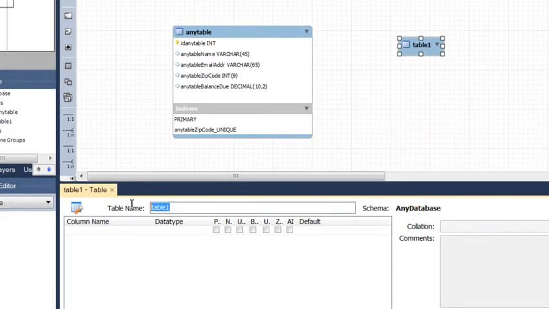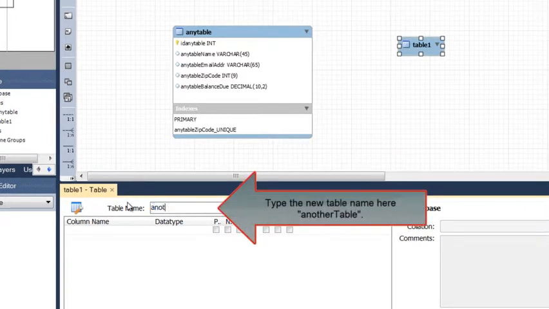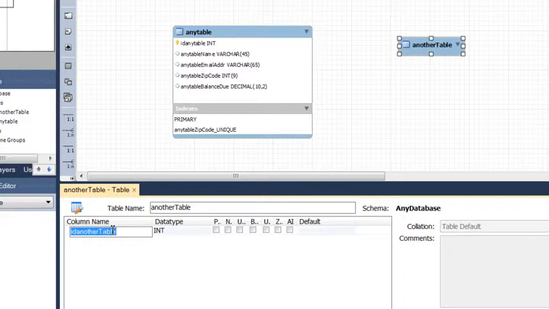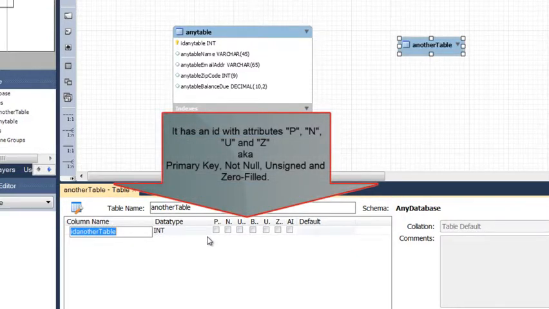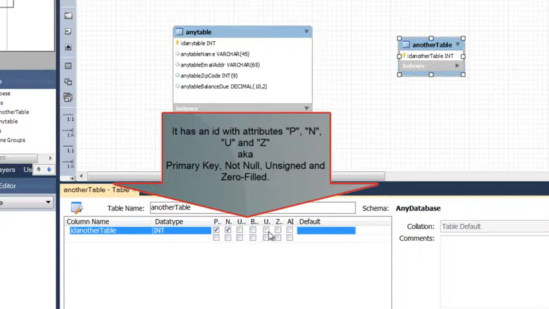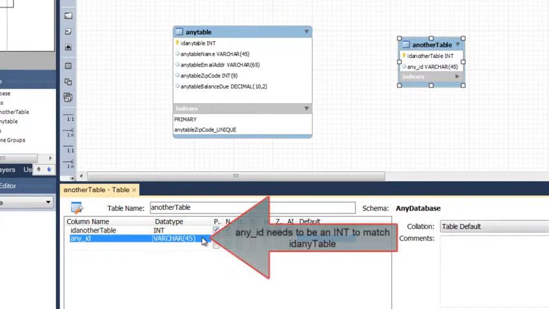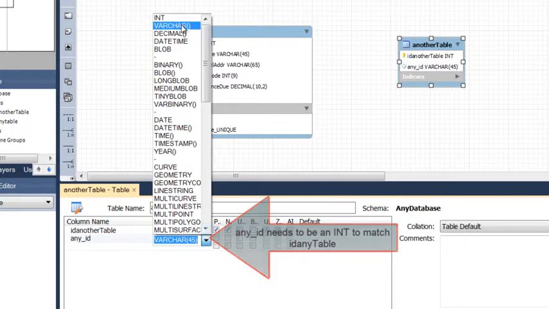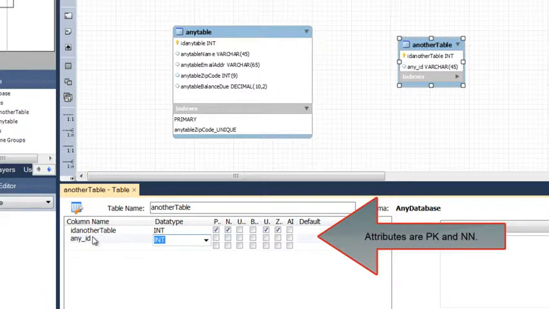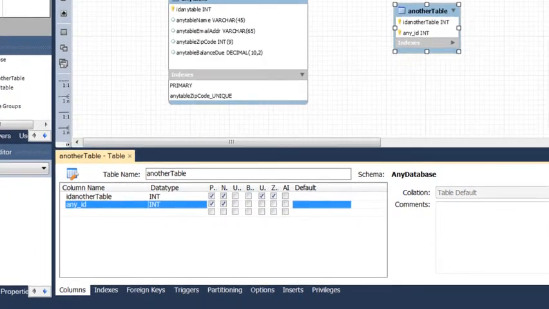Just like before, I type in the table name. I'm going to use anothertable here. I type in a column. I'm going to use ID anothertable. Again, this is a primary key, not null, unsigned, and zero fill. Let's give it one other table column. This would be a link to anytable ID, and it will be named any_ID. And this will become a foreign key. So it's an integer, just like it was in anytable. It also has the attributes primary key and not null.